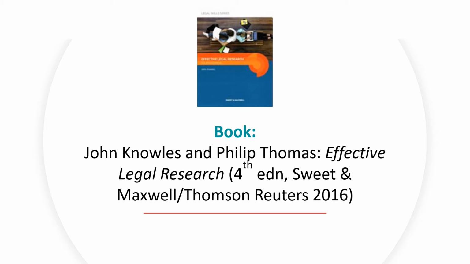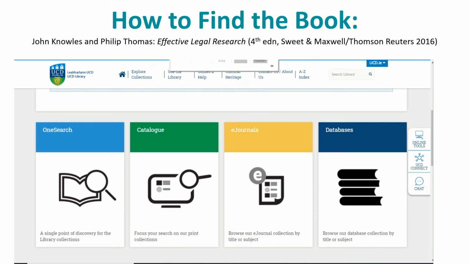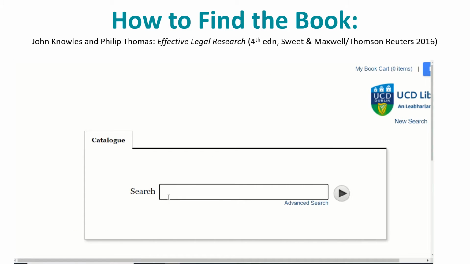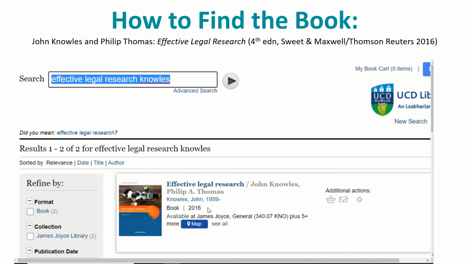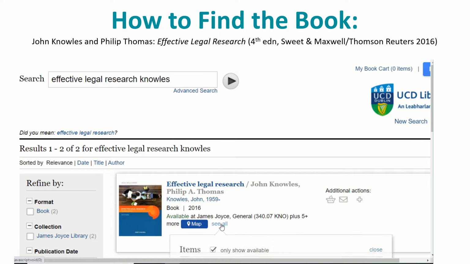We're going to have a look for this book on effective legal research now using the catalogue. To find this print book in the library, click on the Catalogue tab in the Online Tools page. Type in the title of the book or a keyword from the book, so I'm going to type in effective legal research, and I'm going to combine this with one of the author's surnames, so Knowles, and click on search. This will bring up the result list, and you can see that we have effective legal research published in 2016 here.